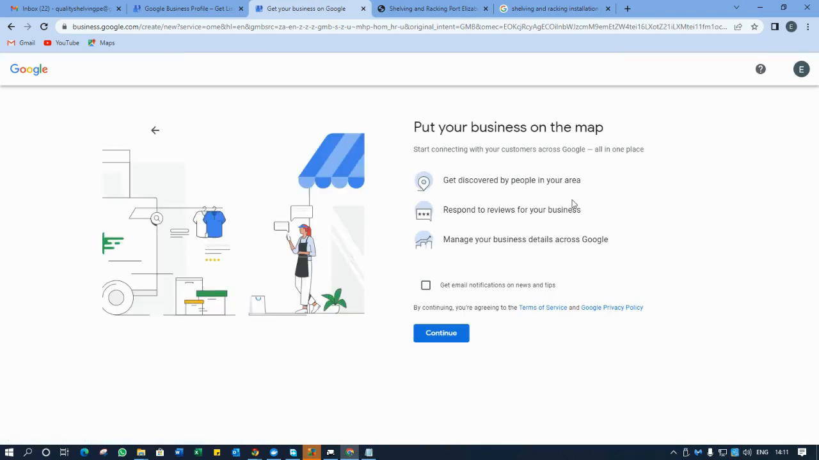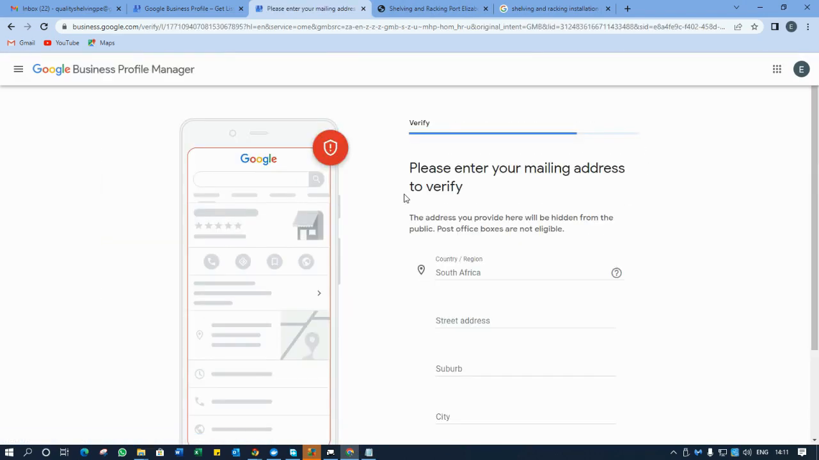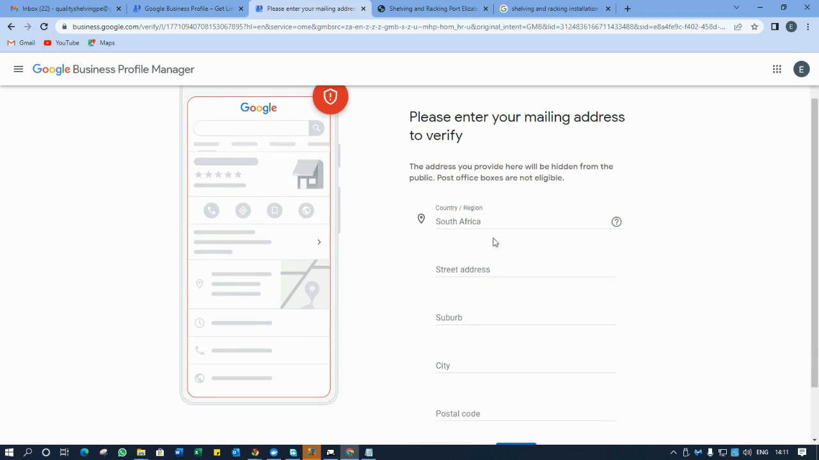Put your business on the map. Okay, so please enter your mailing address to verify. So this is what I was talking about. You got to verify this listing, which means that Google's got a couple options for you to verify this listing to make sure it's legit. One of the ways is to send you a postcard with a code on it. You receive that code and then you come back to your listing and you actually verify your listing. But obviously, in South Africa, the issue there is that in most cases the postcard just doesn't arrive. Okay, so let's do this process now.